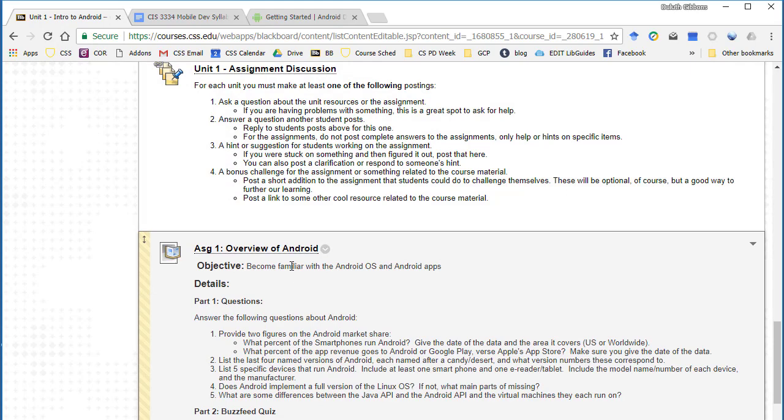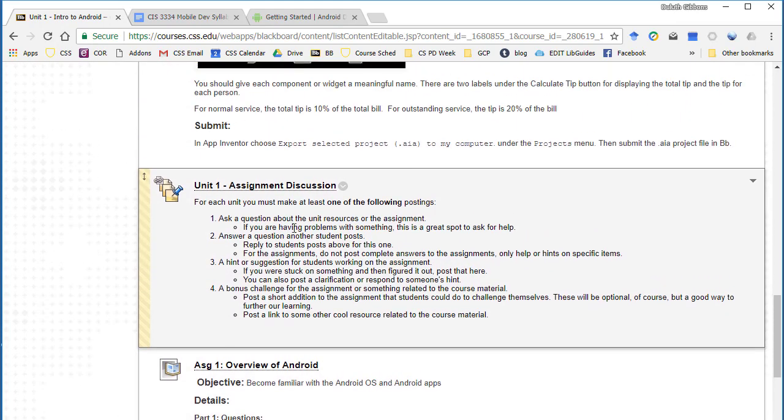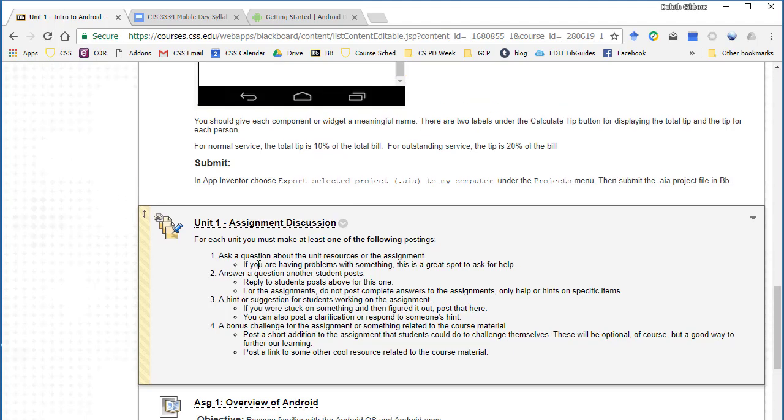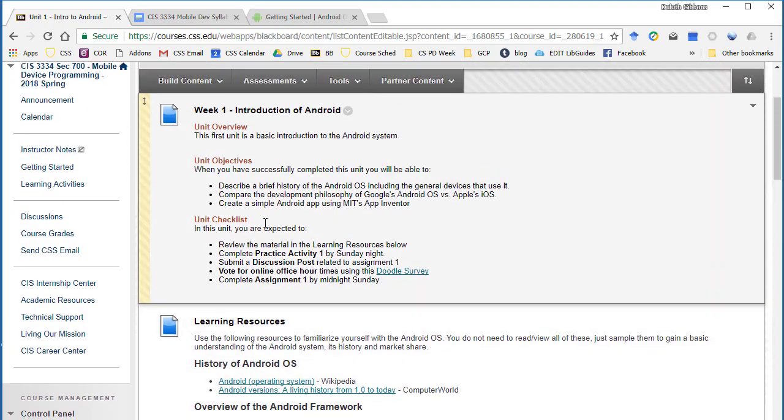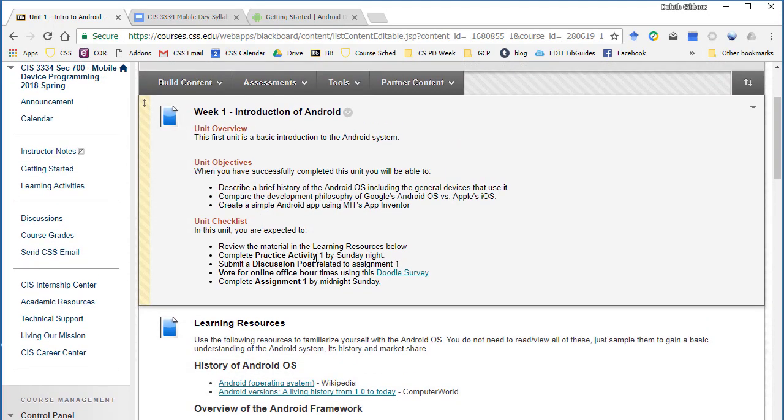or the full assignment. You can ask a question about it, answer a question, or provide a hint. You can also just provide some bonus challenge or some additional course material, some article you found related to Android or Android development or this course. Feel free to submit that link. You just have to do one post every unit, either ask a question, answer a question, or one of these other options. All 3 of these will be due on Sunday nights, so everything's due Sunday night.